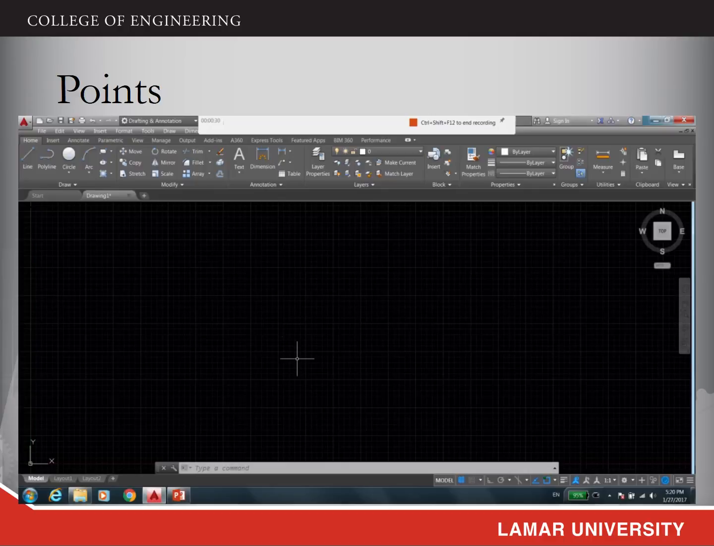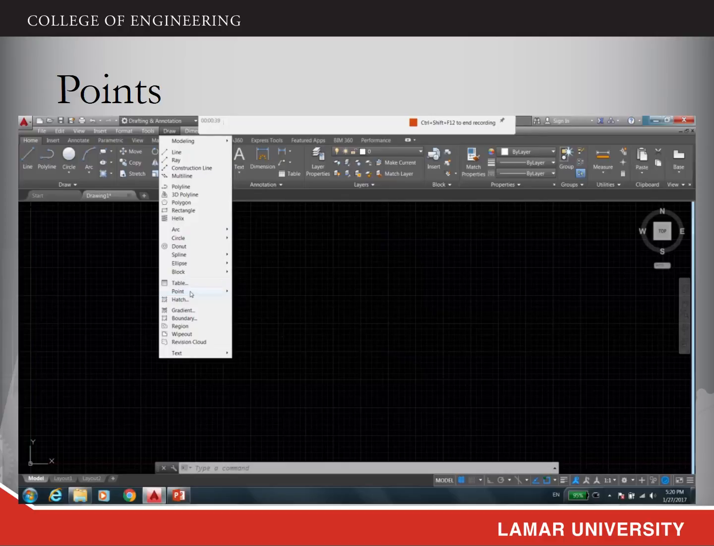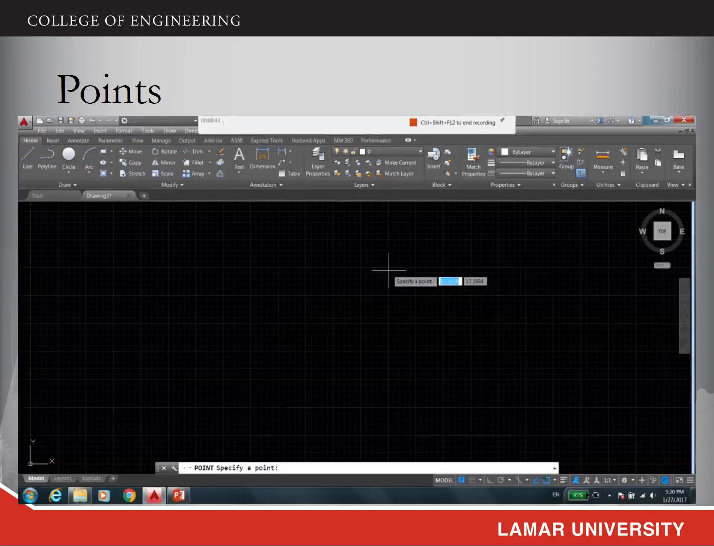If you want to insert more than one point at the same time, then you can go to the menu bar, select Draw, go to Point, and choose multiple points. Then you are able to insert multiple points with one operation. Here you insert 6 points on the screen, and once you want to exit this operation, press ESC. That's the way for you to insert single and multiple points.